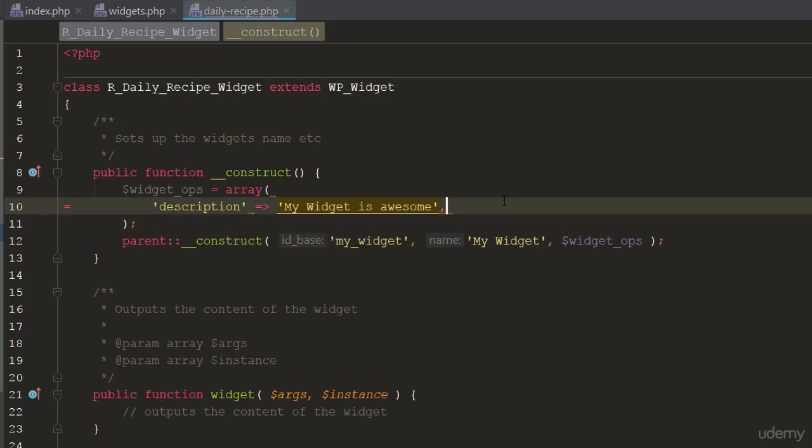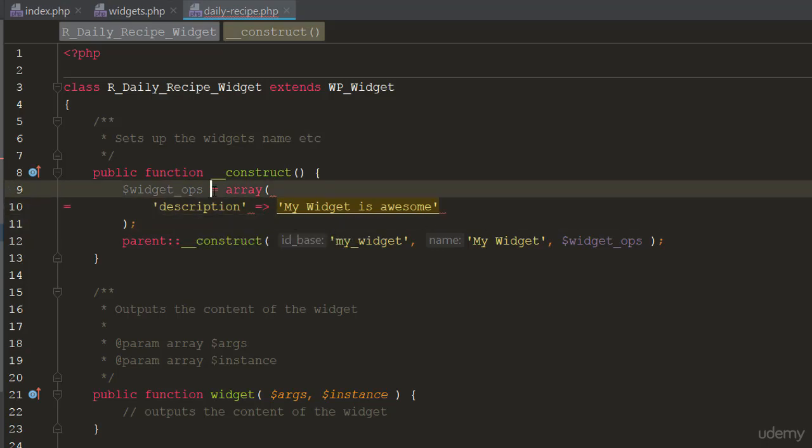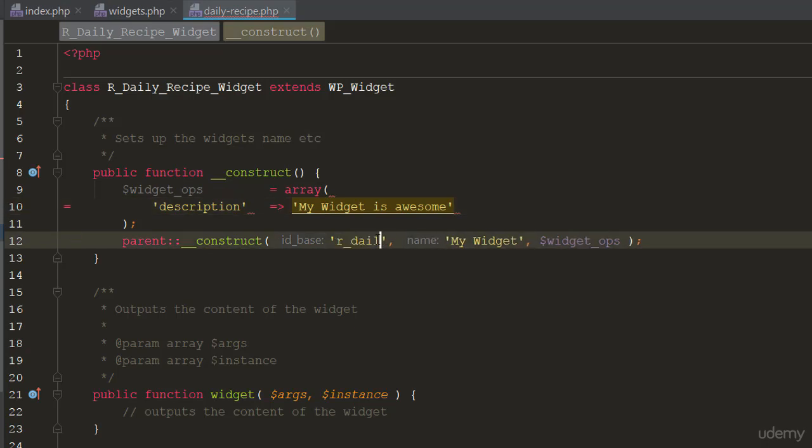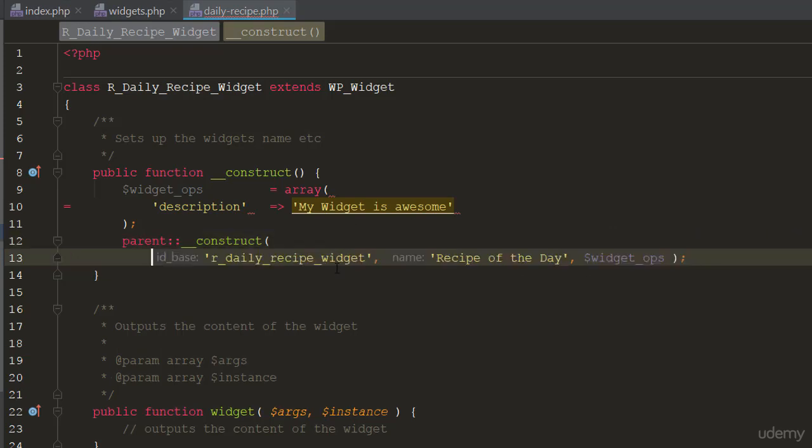This method has 3 parameters. The first parameter is an ID for the widget. Set this to our_daily_recipe_widget. The second parameter is the title of the widget. This will be displayed in the widgets admin page and will help users identify your widget. Let's call this Recipe of the Day.